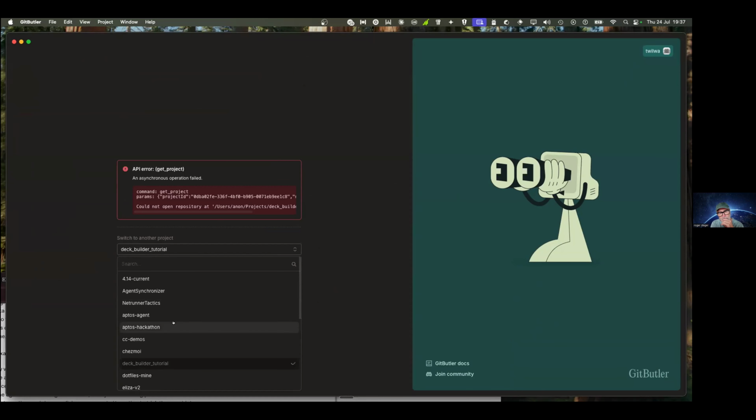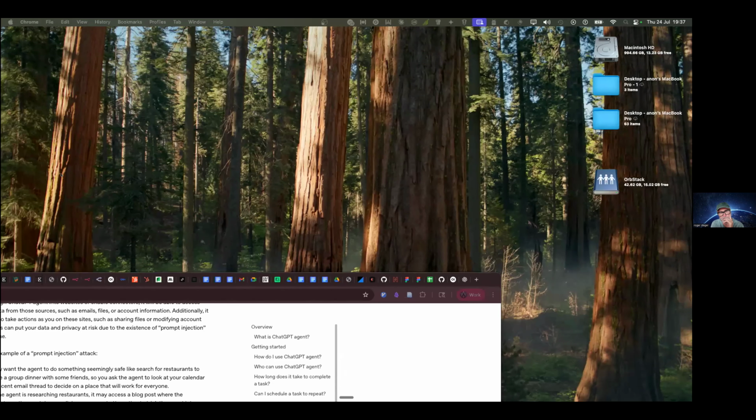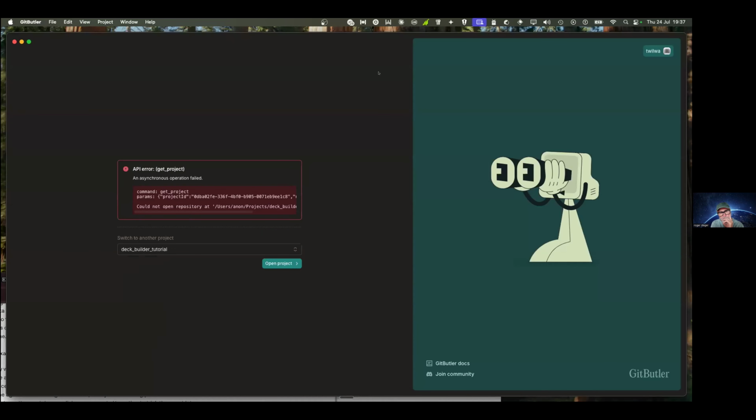because it's the thing. Let's see, CC demos. There are a number of other ways to, can I change something? I don't know. This is being kind of janky. Let's do Git Butler again.